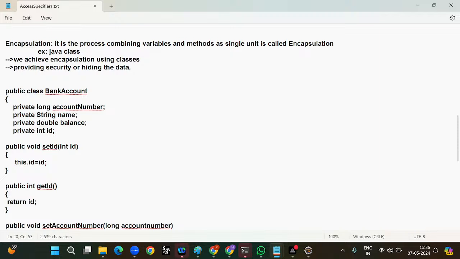If you declare instance variables as private, we have one advantage and one disadvantage. The advantage is that it provides security. The disadvantage is that we cannot access them anywhere; we can access them within the file only. We cannot reuse them anywhere. That is the drawback. How do we overcome this drawback? Java provides setter and getter methods.